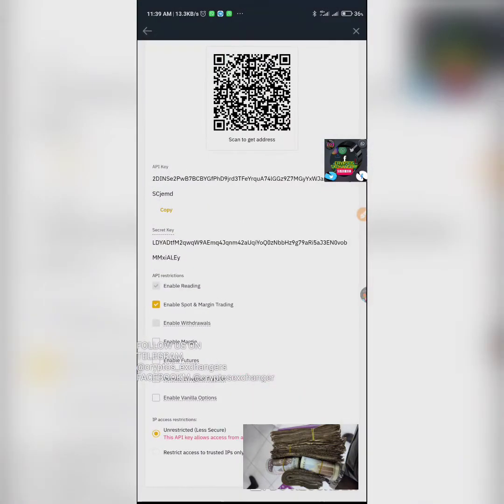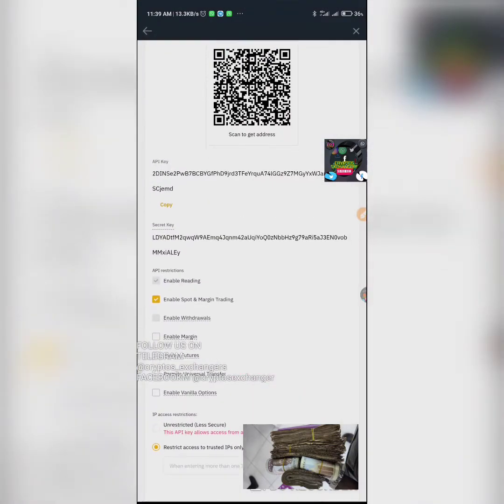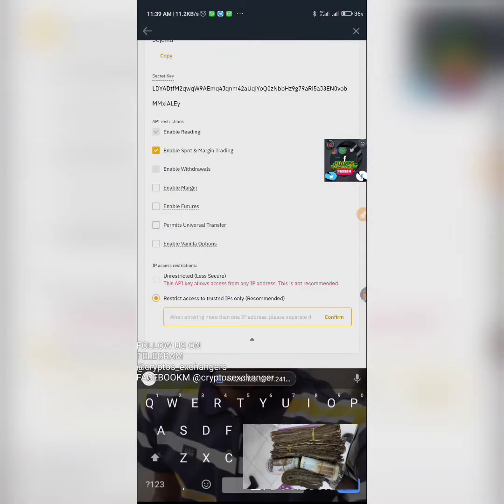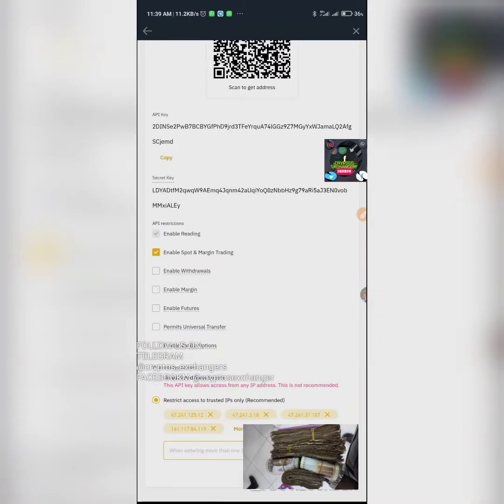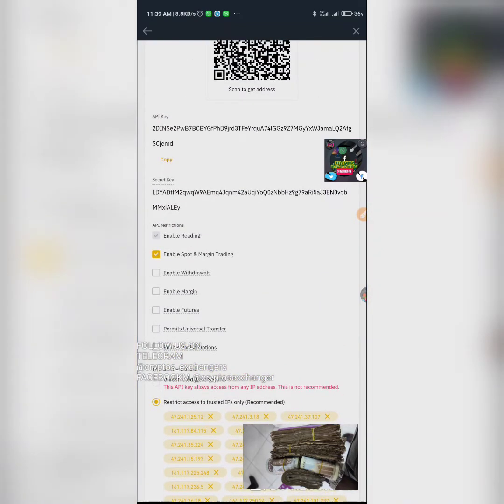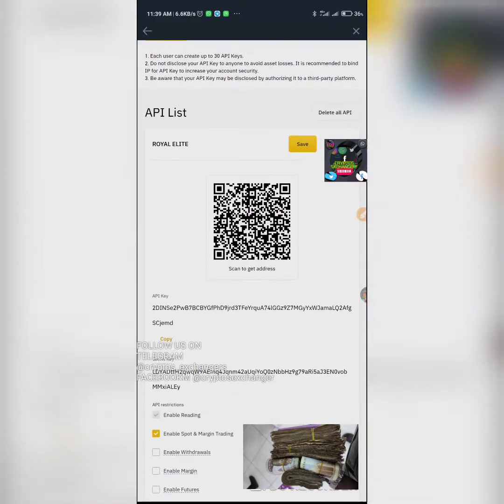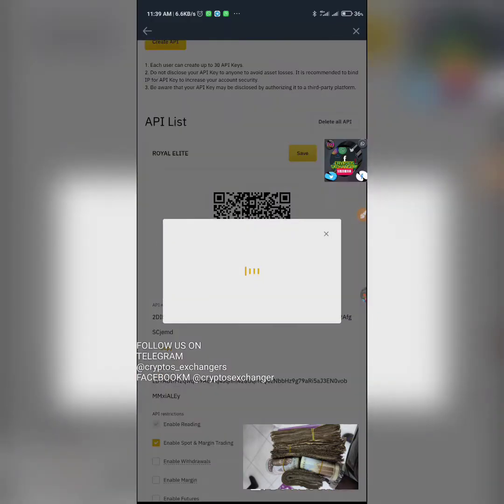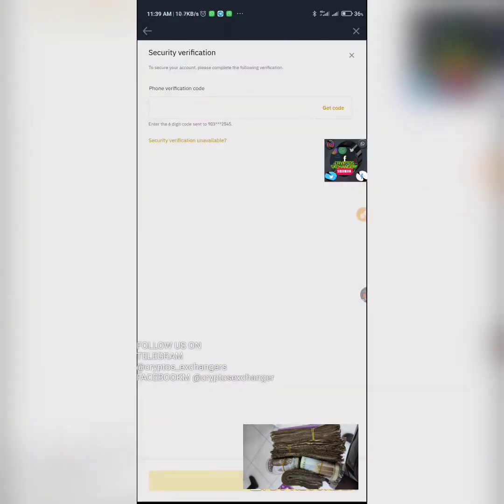So copy it, go back there, and we are going to change this to restrict access to trusted IP. Then we come here, paste it, and click on confirm. You can see these are the IPs that will be recognized only by our bot. Once you're done with that, you click on save, and they're going to send us a code.